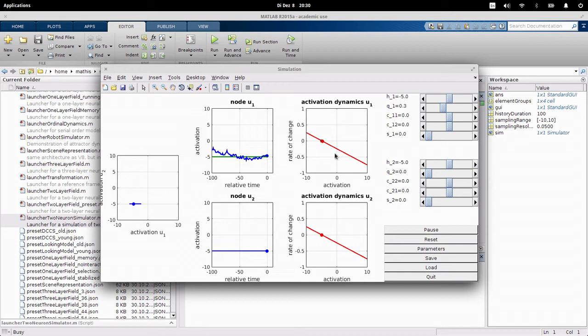is a property of the system. It has an attractor at -5 which pulls it in. If the noise pushes it to one of these two directions, the attractor pulls it back to this position here. I'll lower this back down to a smaller value.